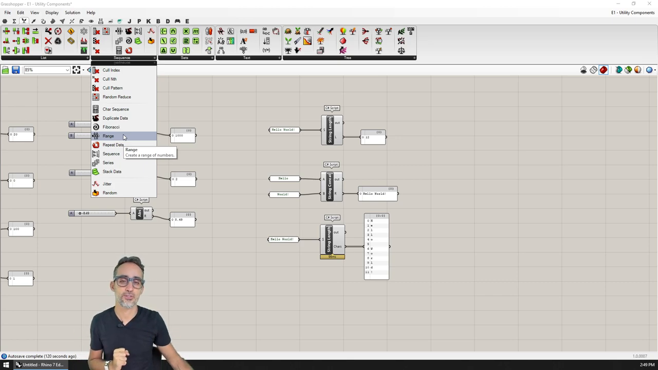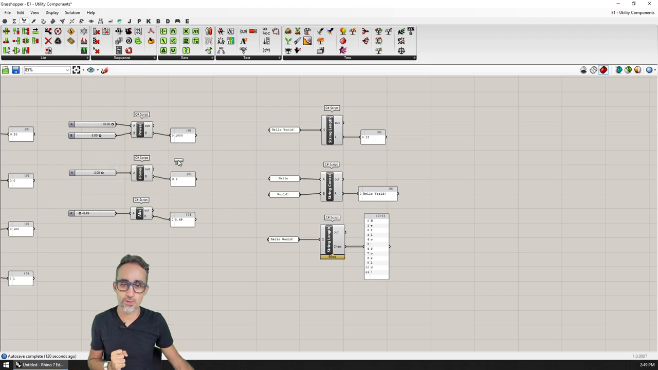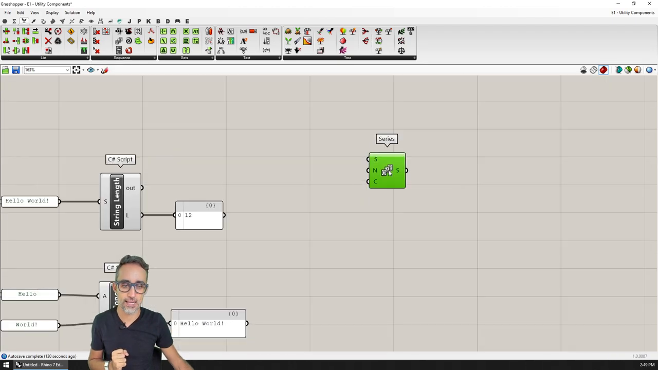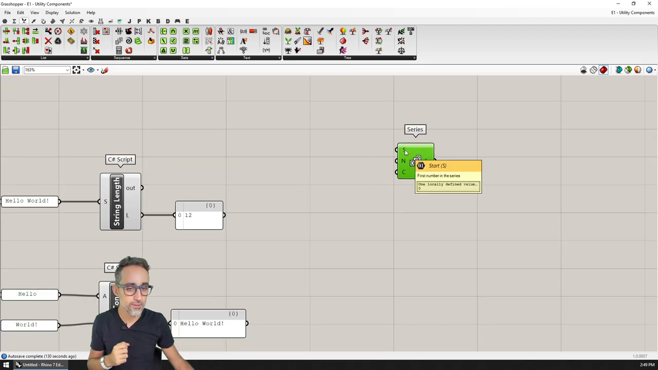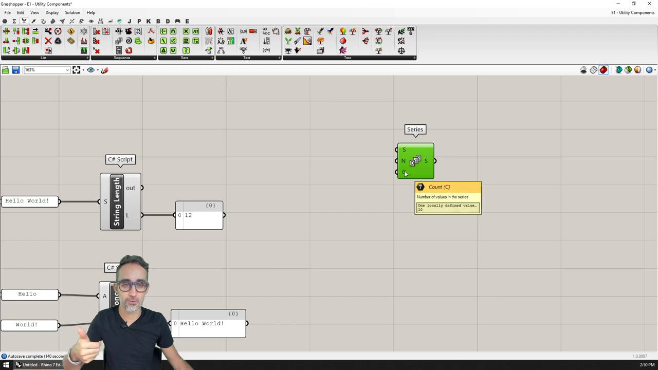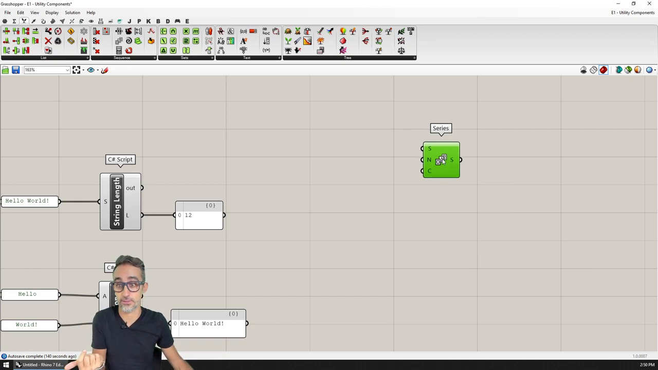All right. So what are we going to do? We're going to start with the series component. And just as a refresher, how the series component works is that it asks you for the first number you want to start with, for the step size between numbers, and for how many numbers you want to output in the series. And then the result is that series.